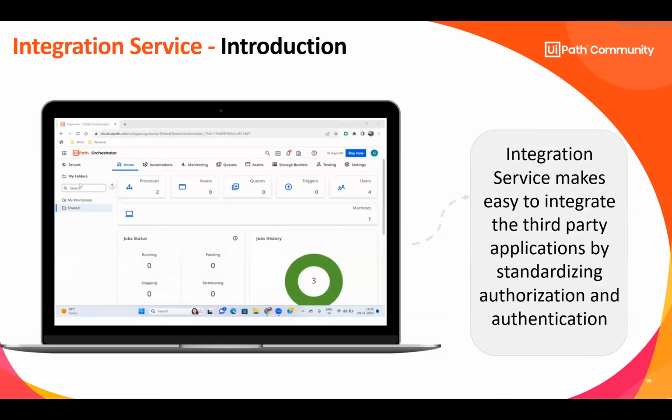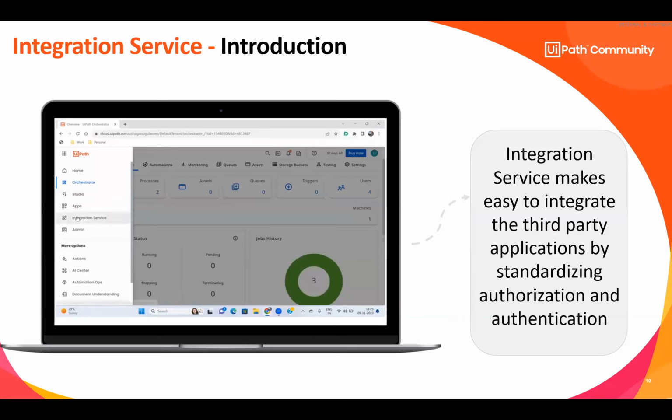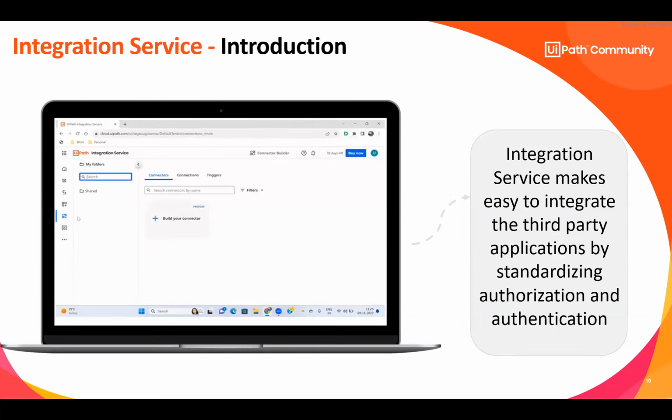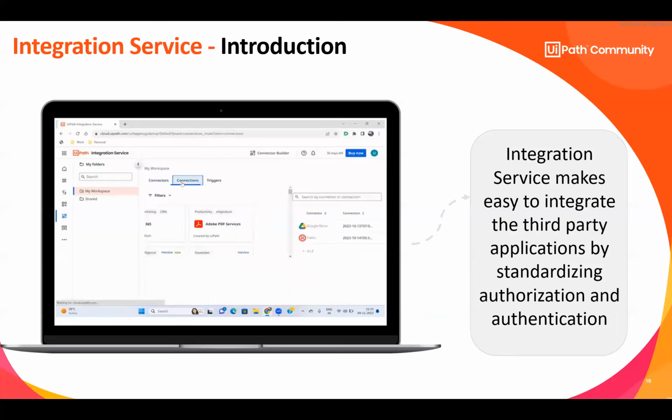Now we will see Integration Service. Now you may ask, Usha, this is a Studio Web session, not an Integration Service session. So why are you talking about Integration Service? I will let you know. Hold on, guys. Hold on for one minute.